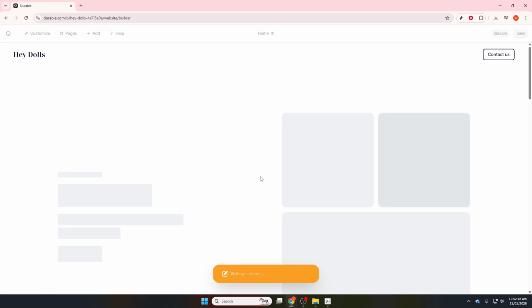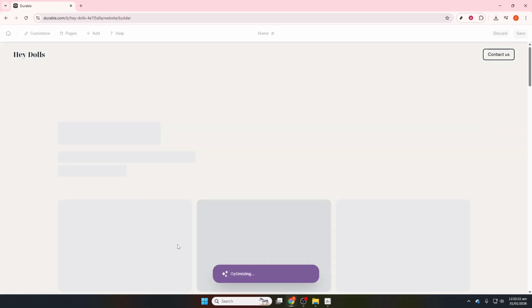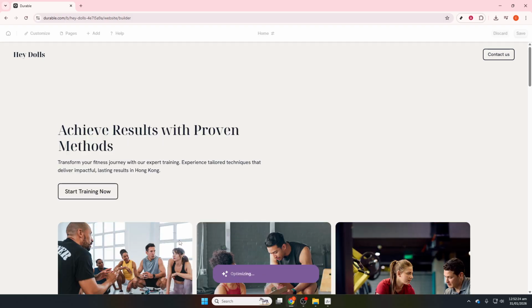Then click Generate Website. In about 30 to 60 seconds, Durable drafts a complete site for you, including a homepage, services, about and contact pages, plus images and written copy to get you started. Choose the business type that best matches what you do so the initial content feels close to your brand.